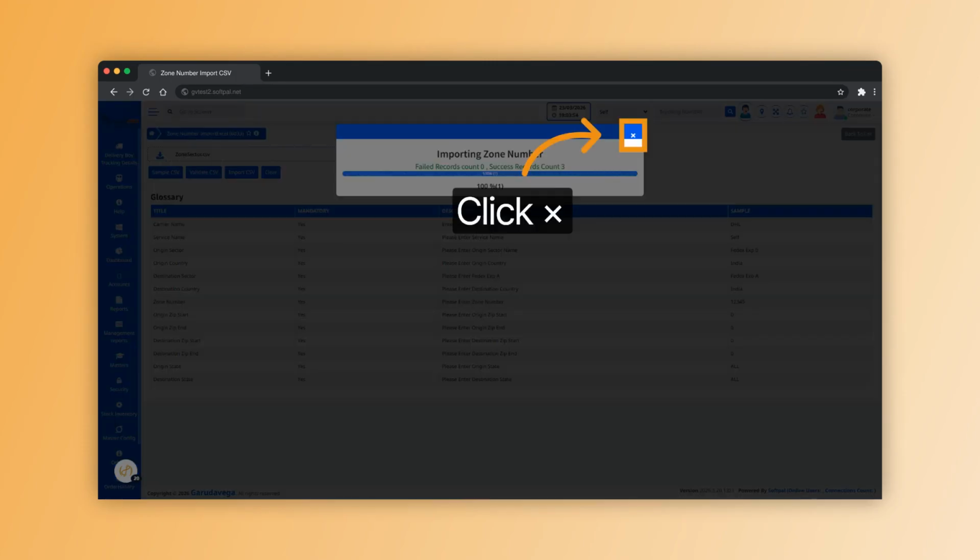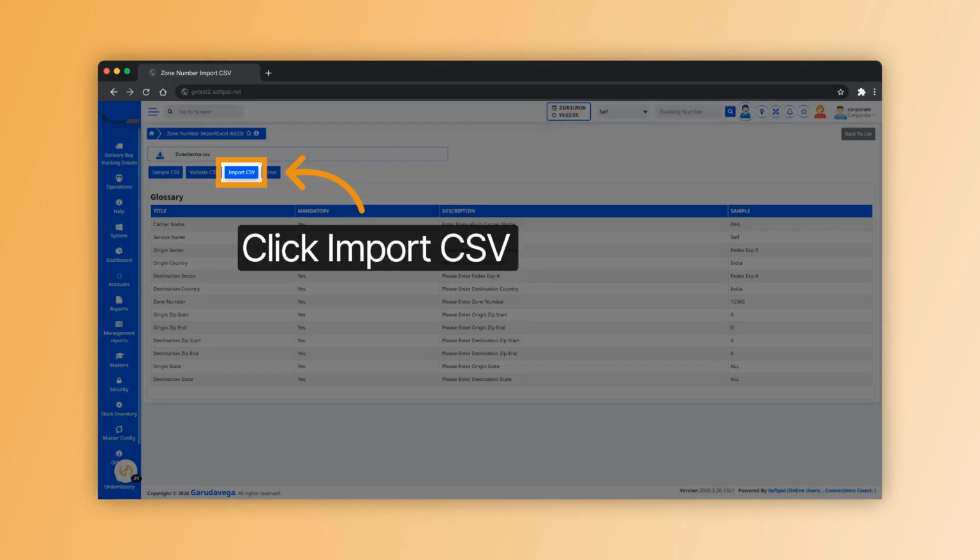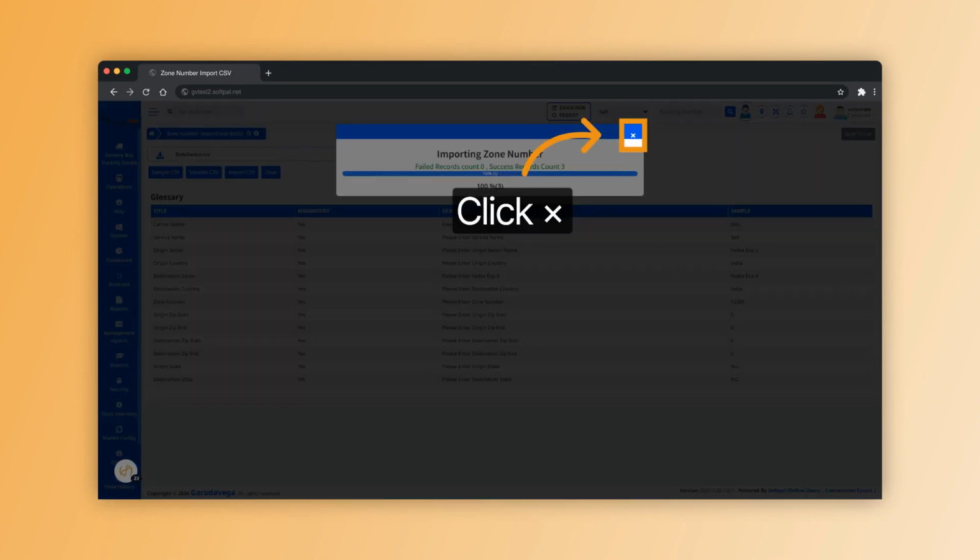Click the Times button to close the validation dialog after confirming the CSV data. Click Import CSV to upload the new validated CSV file into the system. Click the Times button to close the import confirmation dialog and complete the process. We successfully imported zone numbers.